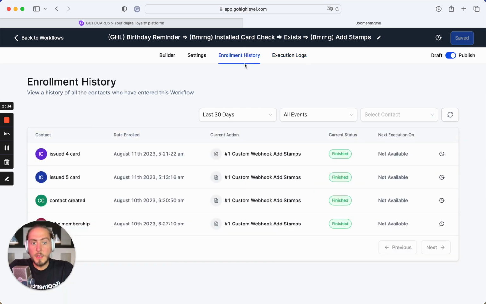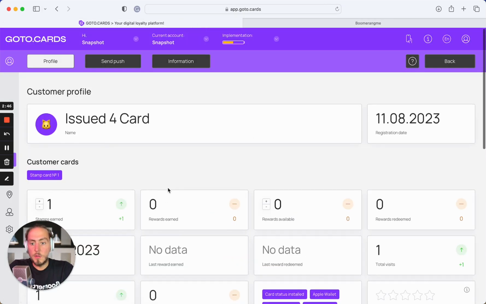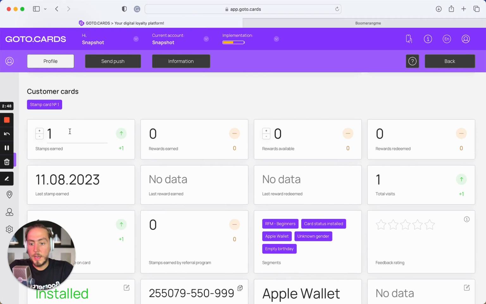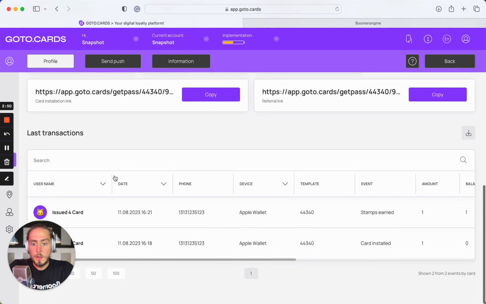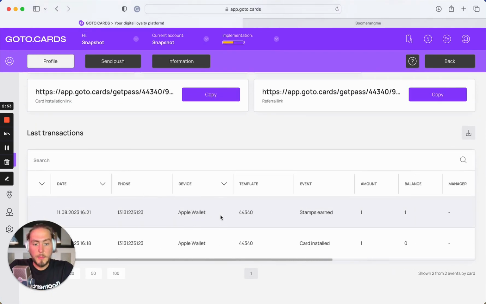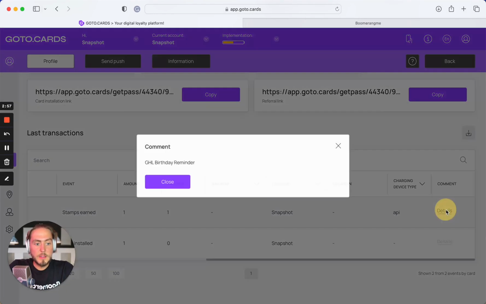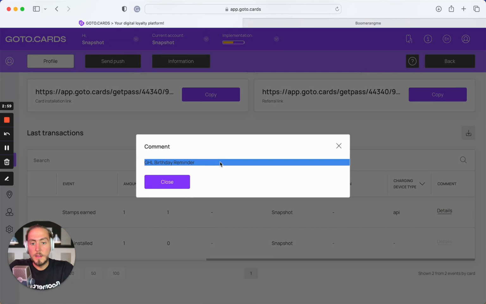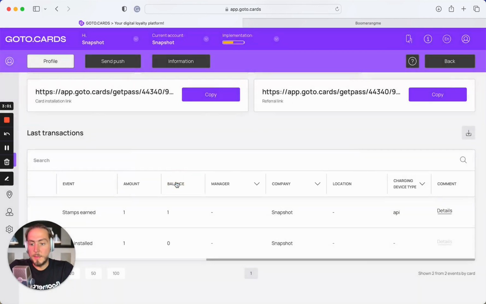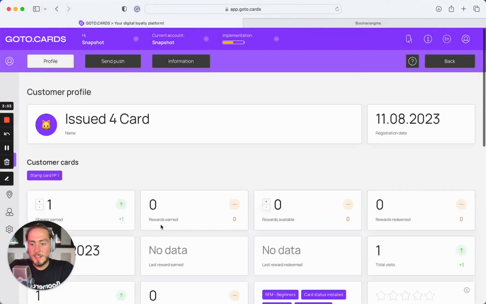Let's open enrollment history and we can see that yes, we added some bonus points to the customer's issued cards. Okay, let's check the bonus point balance on the Boomerangme side. And yes, we can see that we just added one stamp as a birthday gift. And in details, we can see the information that it's a Go HighLevel birthday reminder. This is how it works.